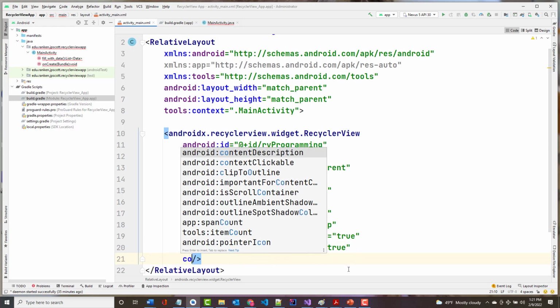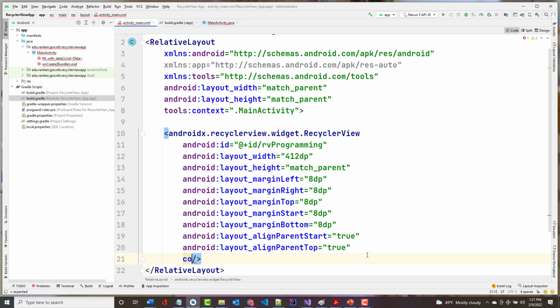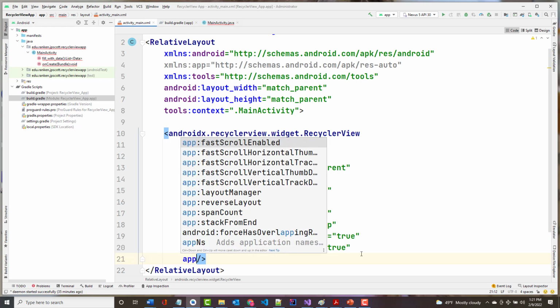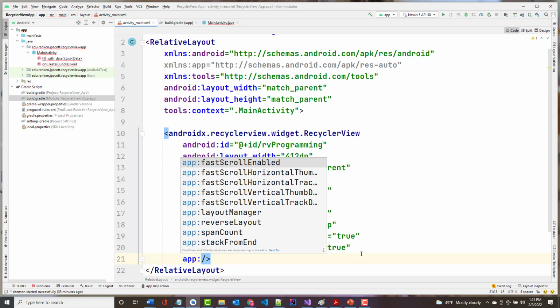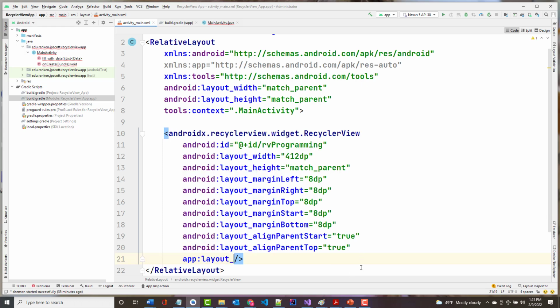So I'm literally just going to type in constraint. Well, usually it picks it up. There it is. No, it's not. Okay, fine. And everything I've done so far has been Android colon, Android colon. This is app colon. All right, and I'm going to say layout constraint bottom to bottom of equal parent. I don't know why it's doing that, but equal parent. There we go.